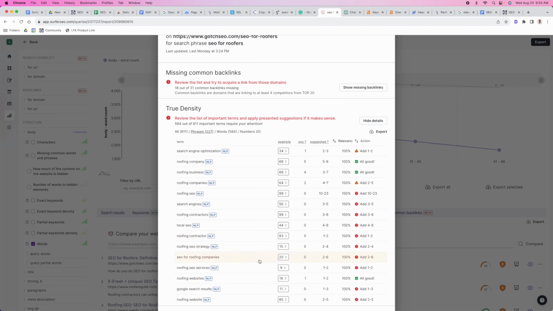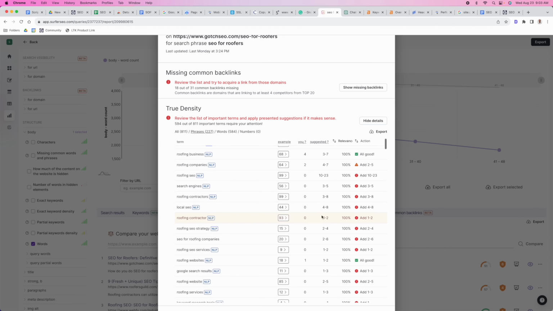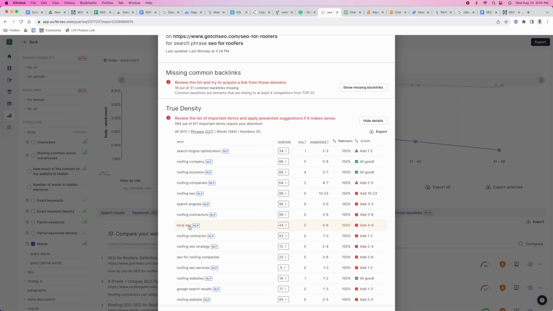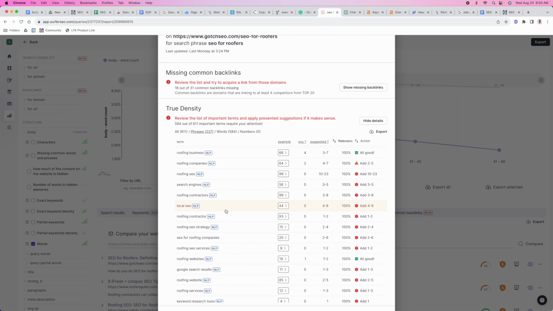So what you can do is you can look at these NLP keywords and start to get a good idea of, oh, I see. These are topics that I should have talked about, but I didn't, okay? So looking at this, there's some obvious ones like local SEO. Why did I not mention local SEO on a page about SEO for roofers? That's craziness. So I know I need to go through and start injecting that keyword or that topic into the content itself, okay?